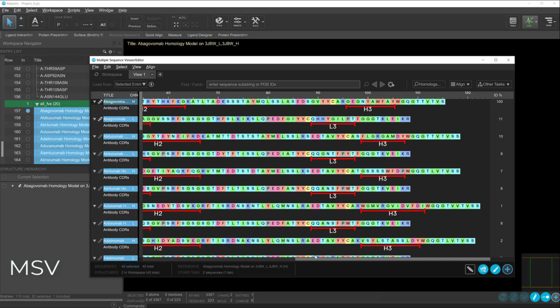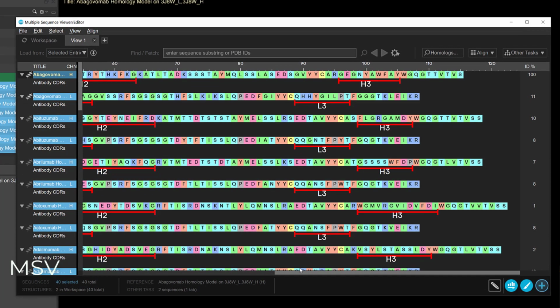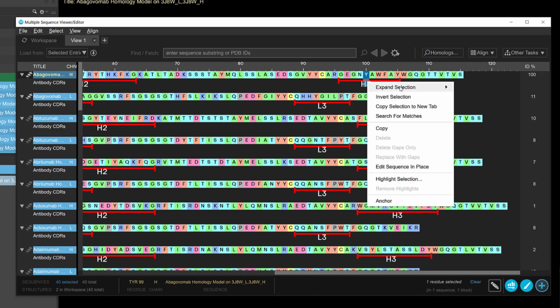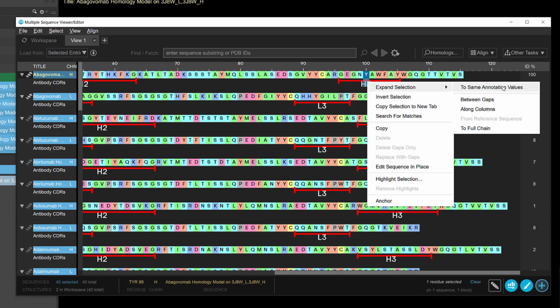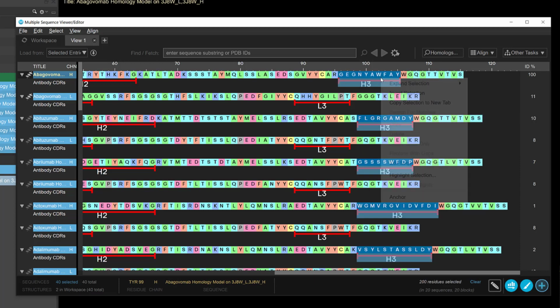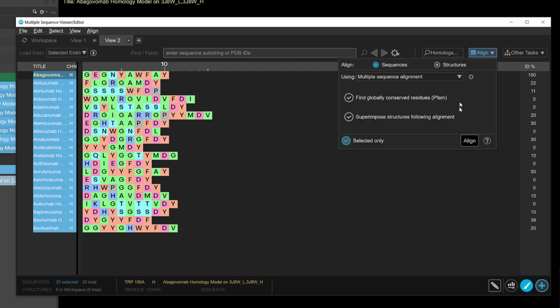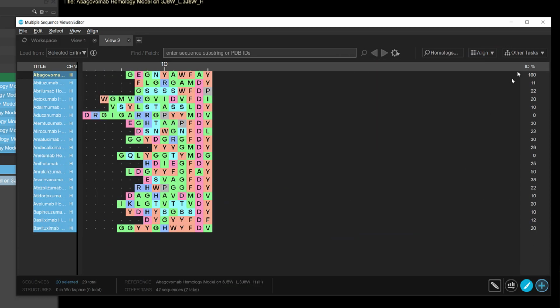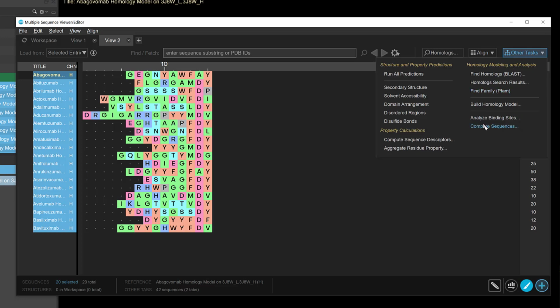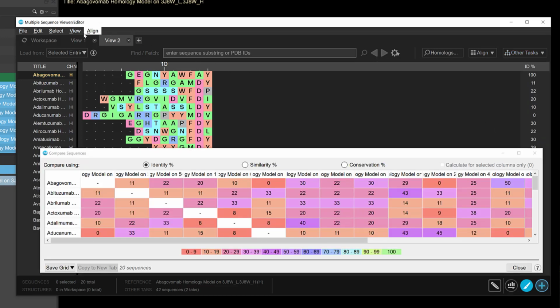In the multiple sequence viewer, one can now focus analysis on special regions. For example, to analyze specific CDR loop regions across several antibodies, simply right-click on a residue and expand the selection to the same annotation. Copy the selected sequences over to a new tab, and then analyze the sequences in detail, like performing an alignment, computing a pairwise comparison matrix, or generating a sequence dendrogram.